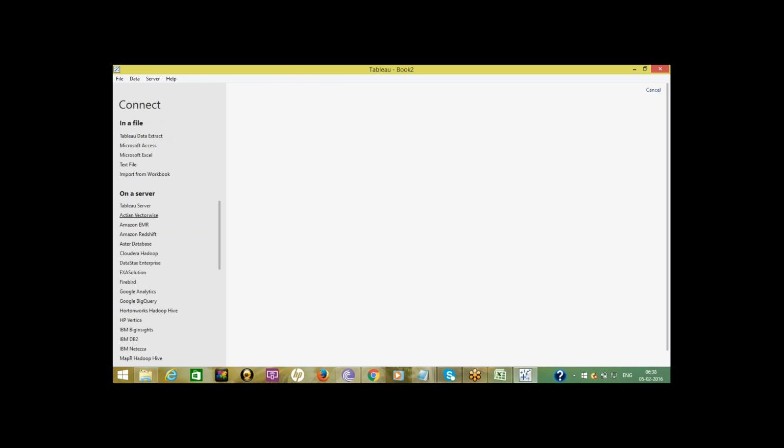Yes, we can establish connectivity with almost all kinds of data sources: TDE, Access, Excel, text files, Tableau Server, Vectorwise, Amazon, Hadoop, Google Analytics, Google BigQuery, Vertica, IBM DB2, MySQL, Oracle, Salesforce, HANA. We can establish connectivity with almost all kinds of data sources.